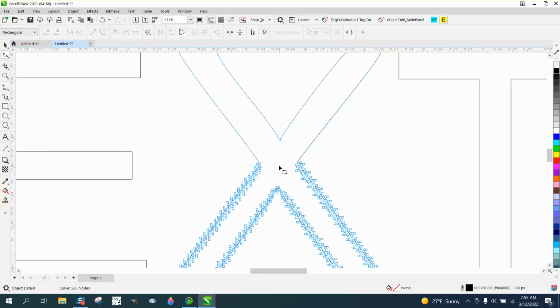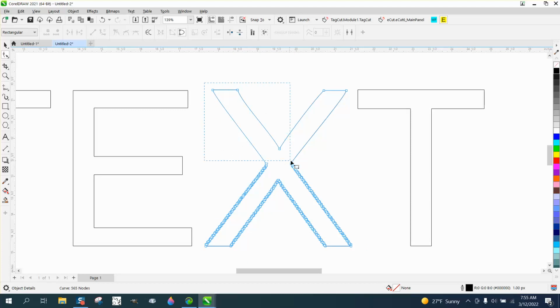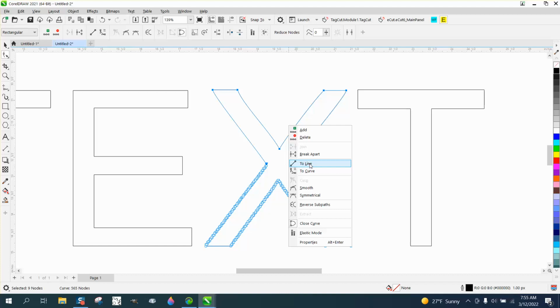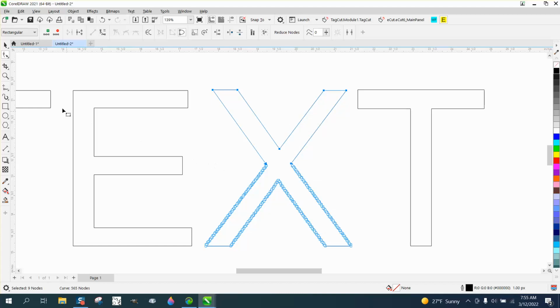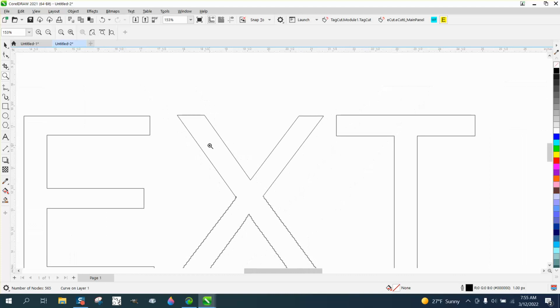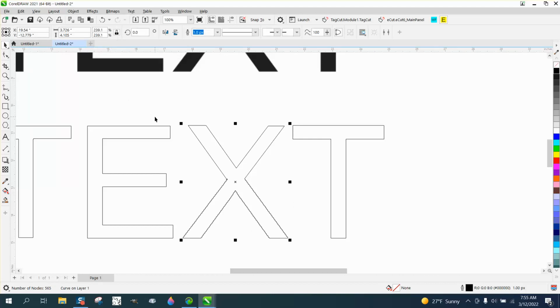Now what we're going to do is encompass all those nodes. I didn't get the bottom ones, so make sure they light up, and then right click and turn them into a line. Now you've got a strong, good looking font looking object. It's not a font anymore.